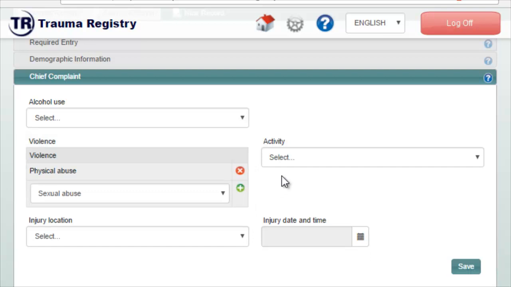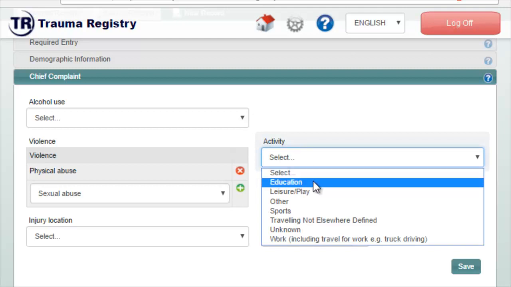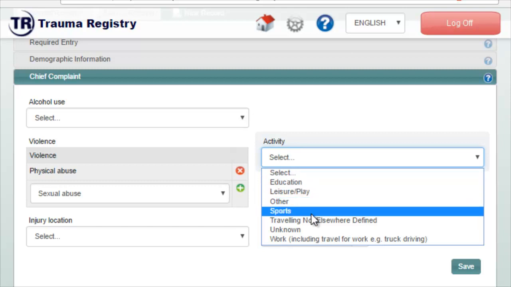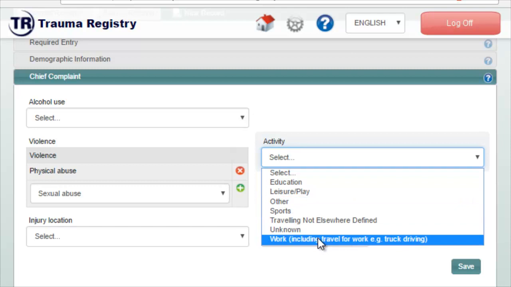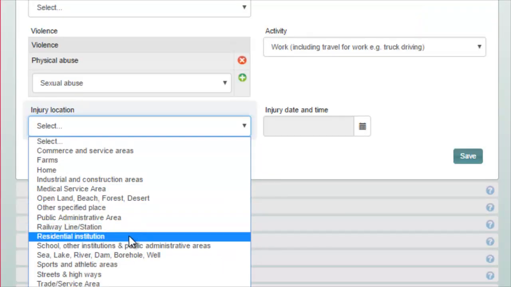Our next element is activity. This is a drop-down menu where you will choose if the injury occurred during working hours or what activity the patient was doing. In the drop-down menu, you will see that we have education, leisure or play, other, sports, traveling, unknown, or work. Under injury location, you will choose from a drop-down menu the place where the injury occurred. We have several options in this section.